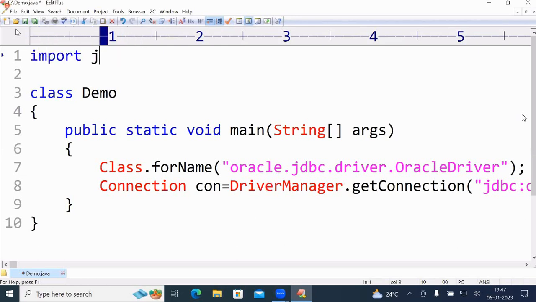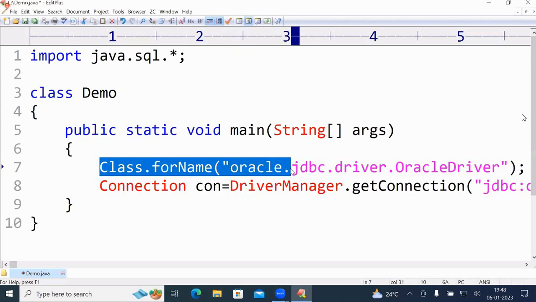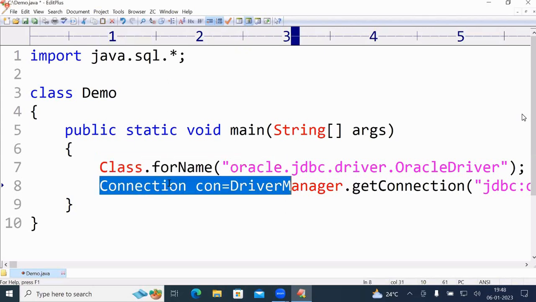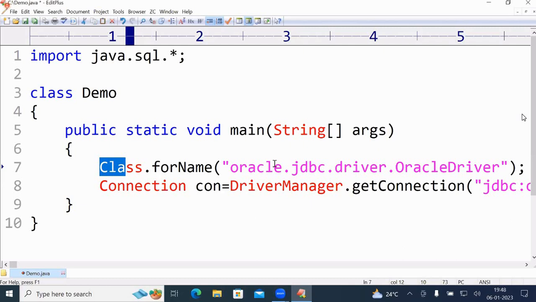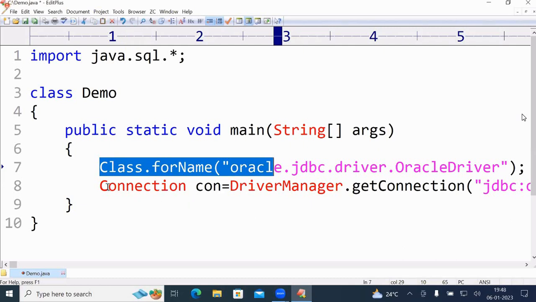The java.sql package. Now, will it throw any exception? Yes. Here, which exception? ClassNotFoundException.